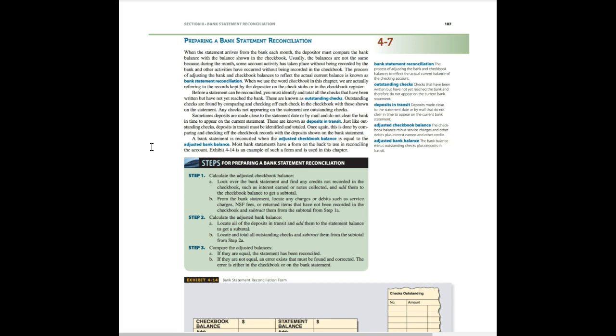So before a statement is reconciled, you have to figure out all the checks that have been deposited and what has not yet been deposited. So those are called outstanding checks. Those are checks that you've written, but for whatever reason, they have not been submitted to the bank yet.